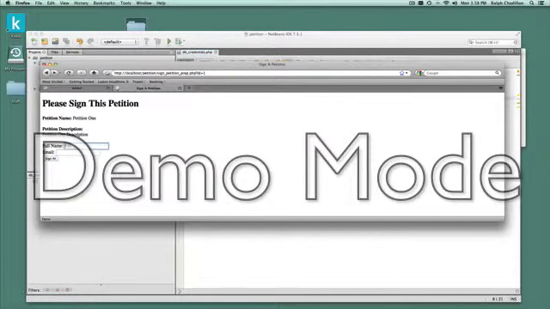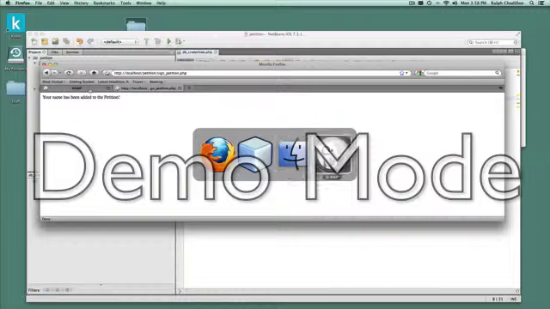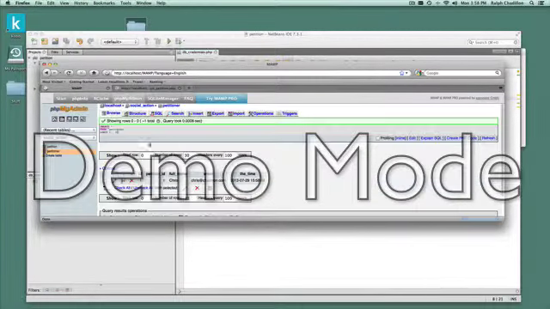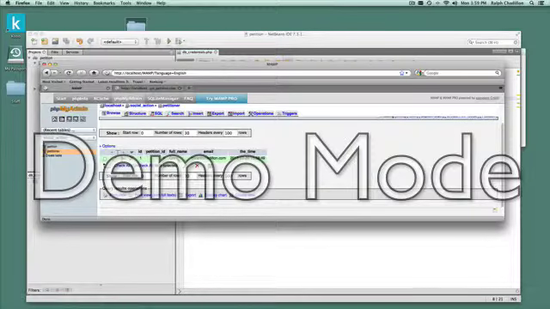I can try signing this. So Chris at Shadowon.com. I'll sign it, and we've been added. How do we know we've been added? Well, I can check in the database. So let's go back into the database, go to petition, and you'll see that Chris signed petition number 1.